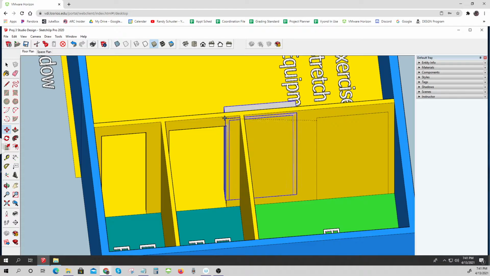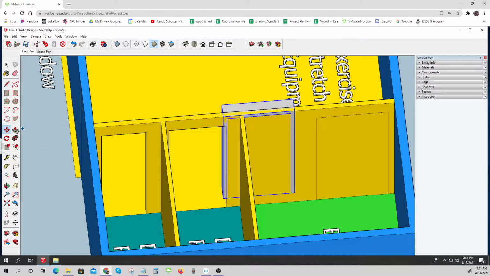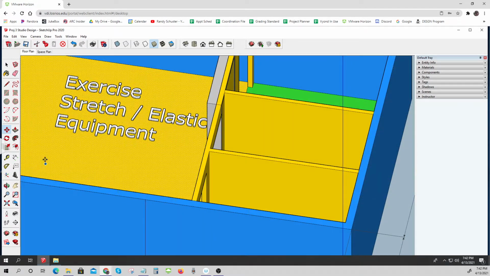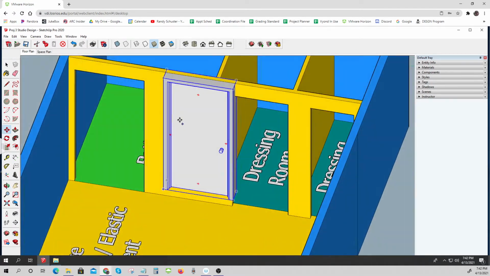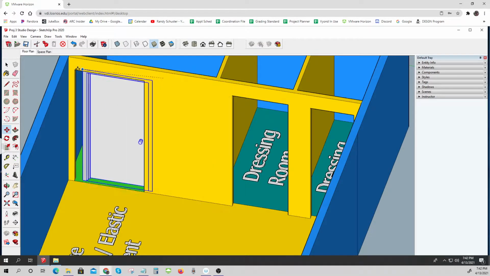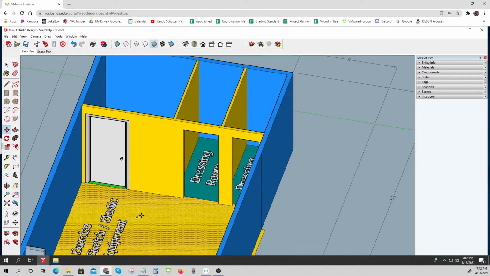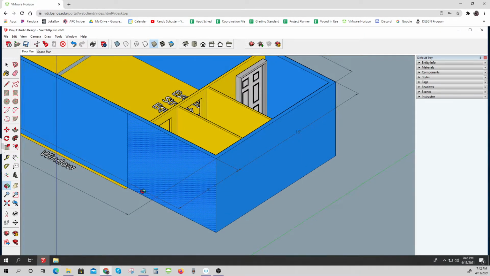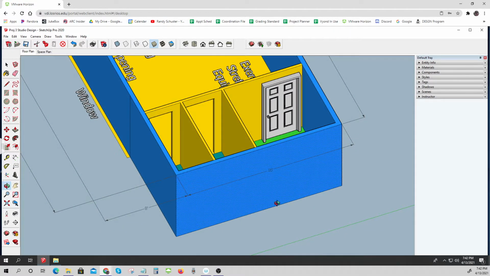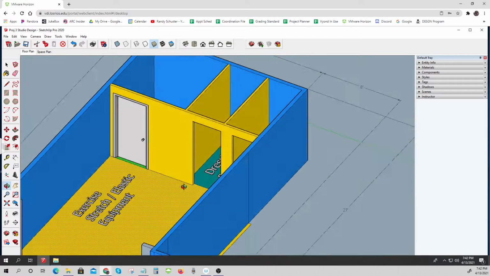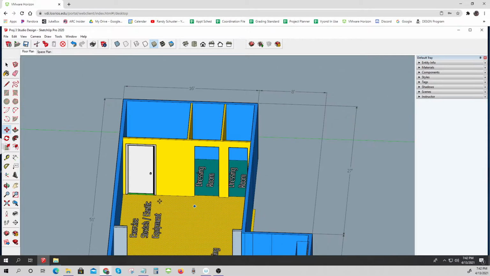I'll just get it anywhere out of the way here. And then I can press pull my door. And I can move my door back into place. Probably be easier to do it from this side. There. I got a door. And it actually looks like a door from both sides now. Kind of the wrong kind of door, but that's okay. It's good enough for now. It lets me figure out what's going on. I can go pick a better door if I want.